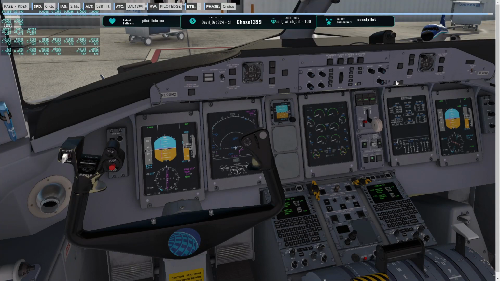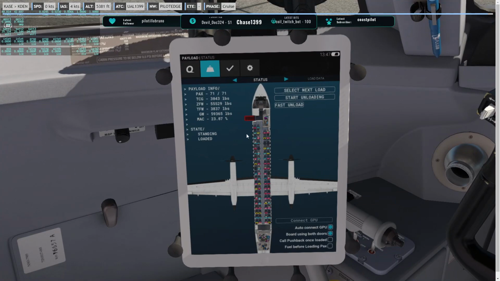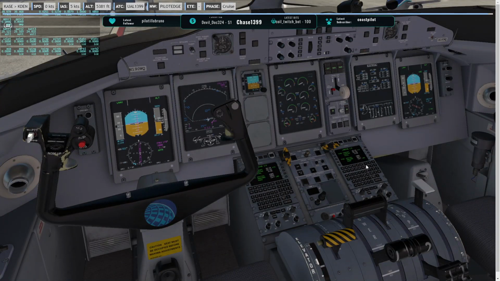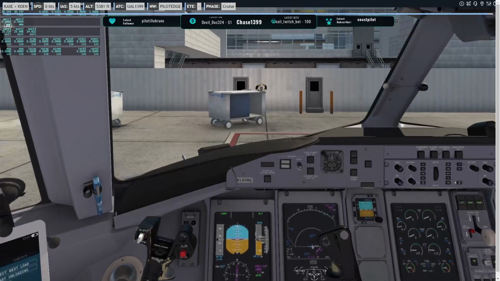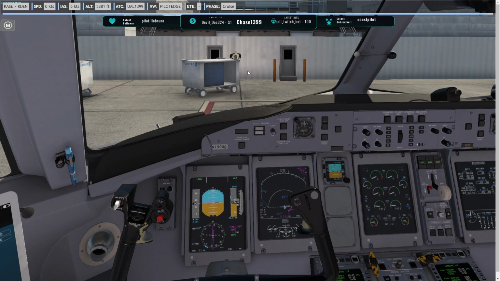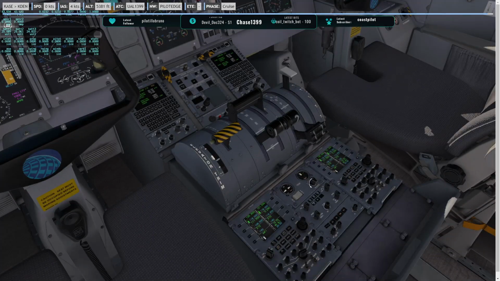I think the props have to be completely closed. There we go. Disconnected. No room at the inn. No vacancies.